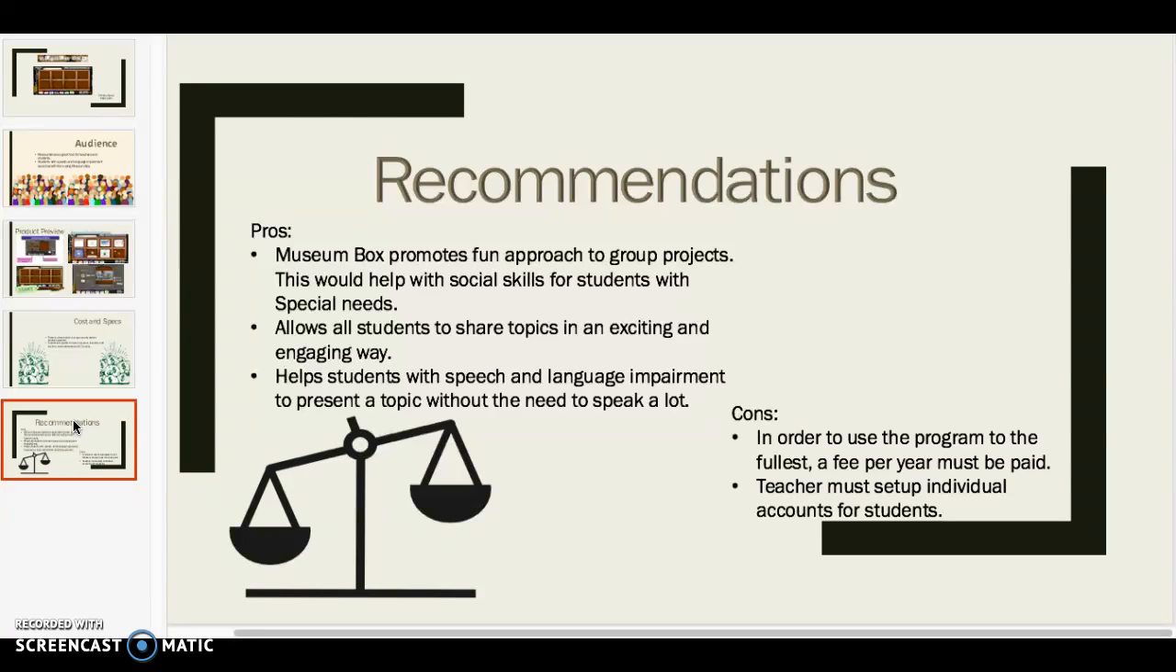The con behind Museum Box to me is the fee. It's a shame that we can't just use this, but the fee is not so great, and you can have quite a few students actually using this program under that fee for the year. Also, another con I noticed was teachers having to set up individual accounts for their students.